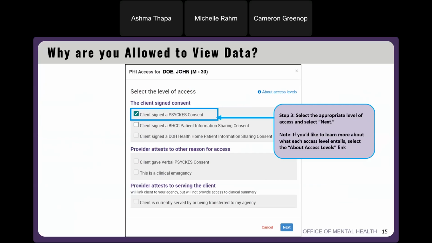There's also a client gave verbal PSYCKES consent, and this is a clinical emergency, as for our other reasons for access. And then at the bottom here, we have the client is currently served by or being transferred to my agency. And that will link the client to your agency, but again, it will not in itself provide access to the clinical summary. So here we have the client signed a PSYCKES consent form selected. But if you're not sure what one of these options means, or if you'd like to learn more about what each access level entails, you can select this About Access Levels link that's available at the top right side of the screen.